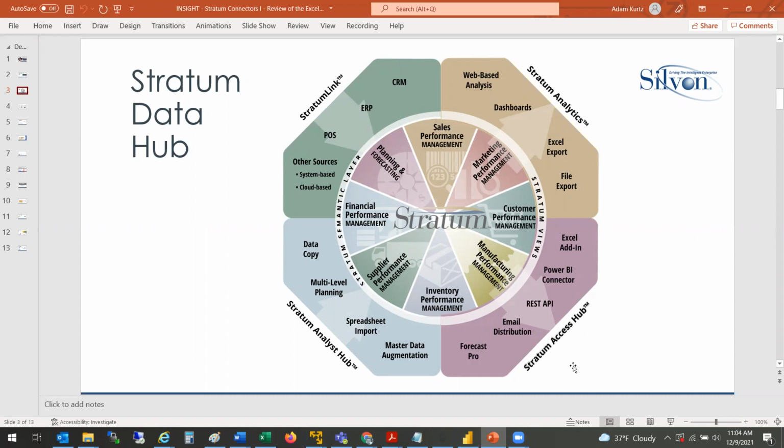And as you can see, there's different ways on the left-hand side of getting data into Stratum. And we certainly have some sessions that deal with those topics as well. So you might want to check out our YouTube channel or soban.com to see some of the archived sessions on some of those topics. But today we'll be focusing on the Stratum Access Hub, and then we'll focus in on the Excel add-in and the Power BI connector.